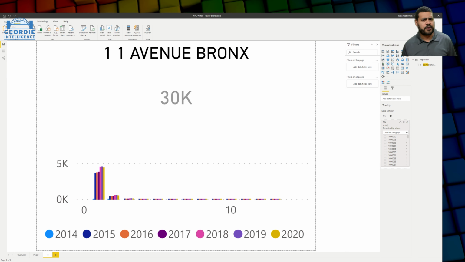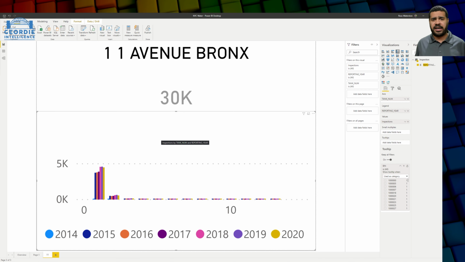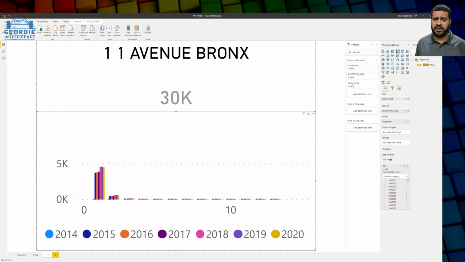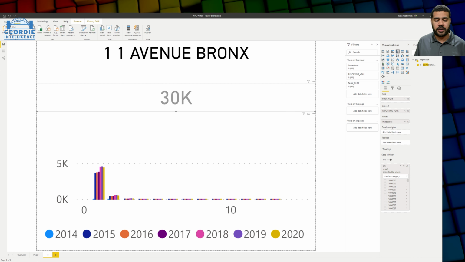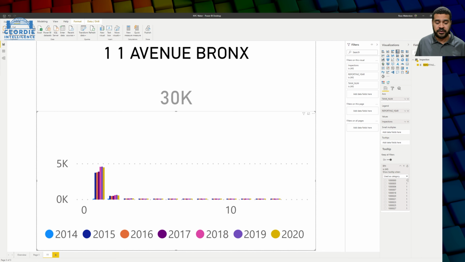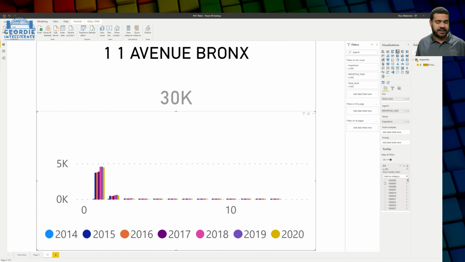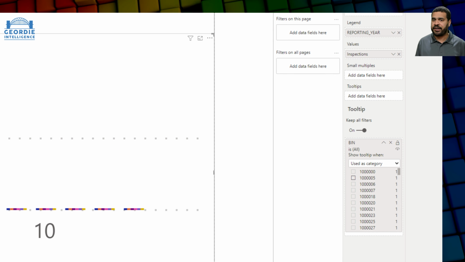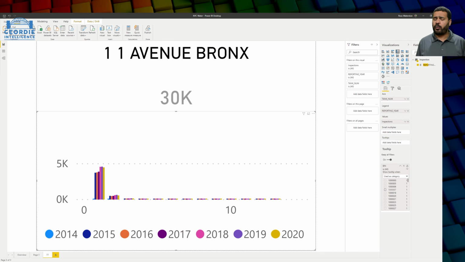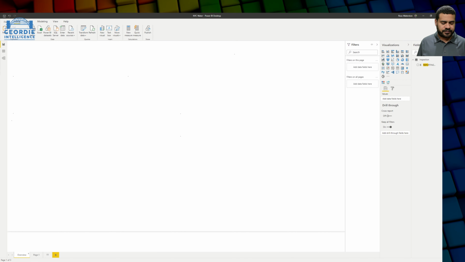All right, so we've got this now built, okay? It's a simple little report. What we need to do is tell the visual that we want to use this as a tooltip for it, okay? The important thing is we're going to use bin as a category, which is what we can tie it to with this.